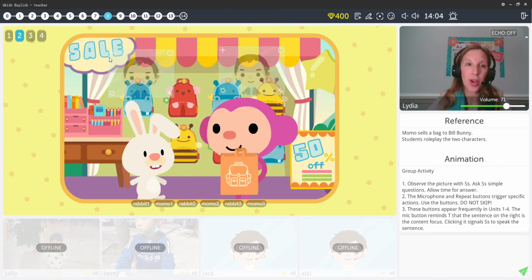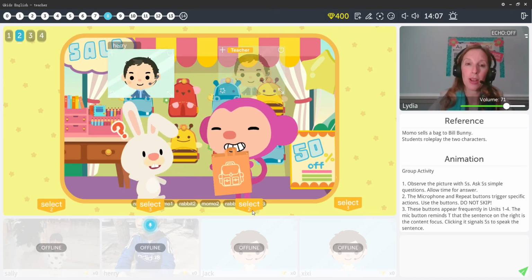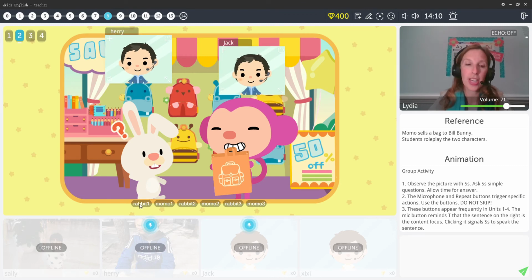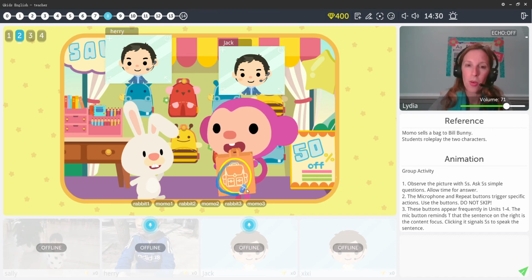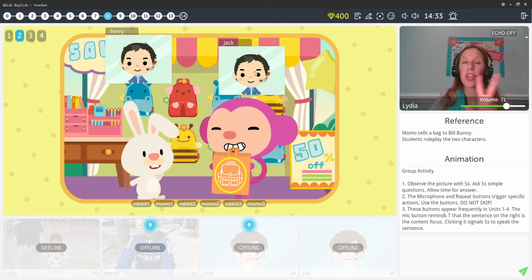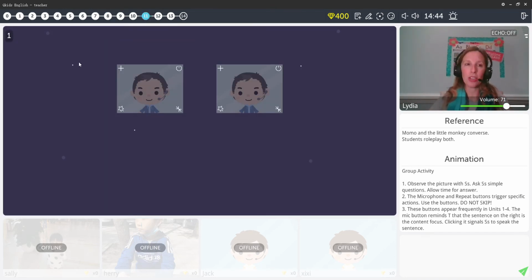If you really wanted to and you had kids that were doing a great job, you could bring 2 children up at a time. And you can say, okay, Harry, ready? Let's ask Jack this question. Let's see what Bill Bunny is asking. What's this, Harry? Can you say that? What's this? And then Harry will say, what's this? And you can say, good job, Harry. Jack, ready? What is this? Jack, what is that? And you can have them converse between each other. So that's another way that you can have them interact with one another. And the kids love seeing themselves on stage, okay? So that's one of the ways that you can use that animation video.